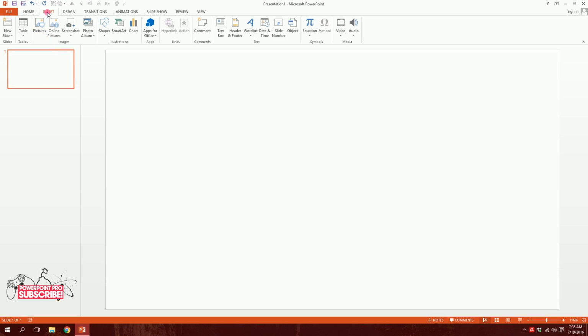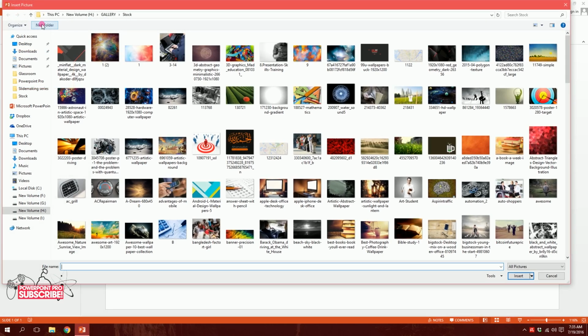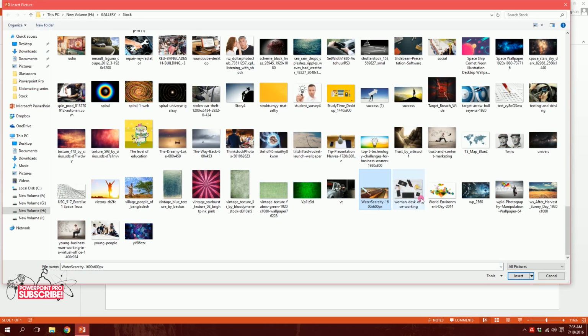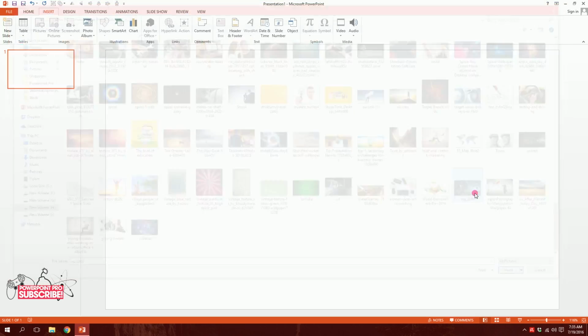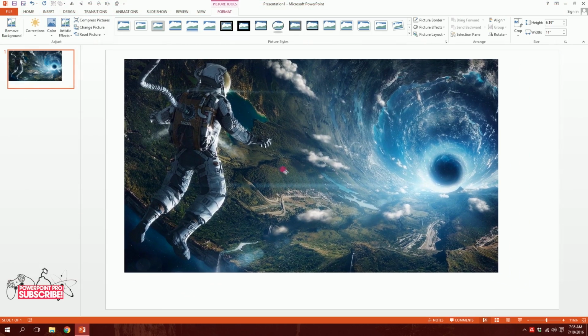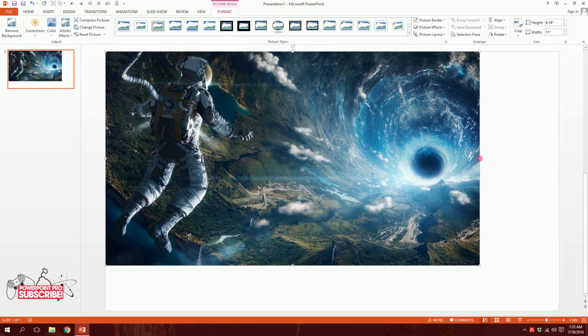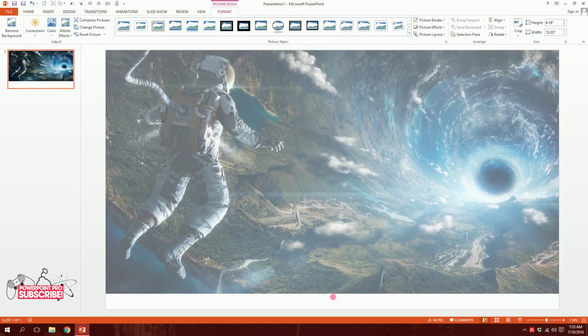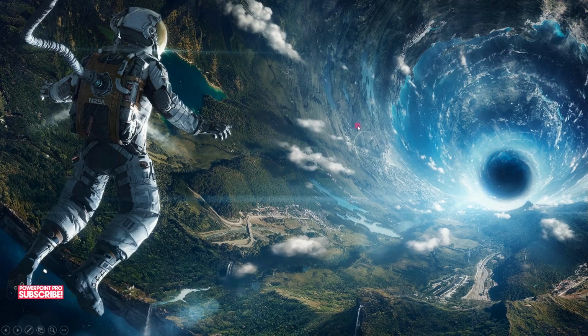So I'll go to Insert, then I'll go to Pictures, and then I'll select a picture. I'm going to select this picture, then I'm going to left click on it twice, so I have my picture. Now I'll put it in the corner and then fit it exactly to the screen, just like that. So we have our slide like this, the entire picture.